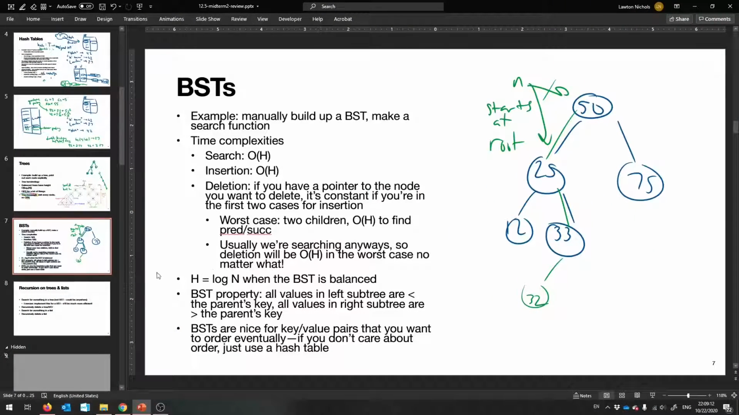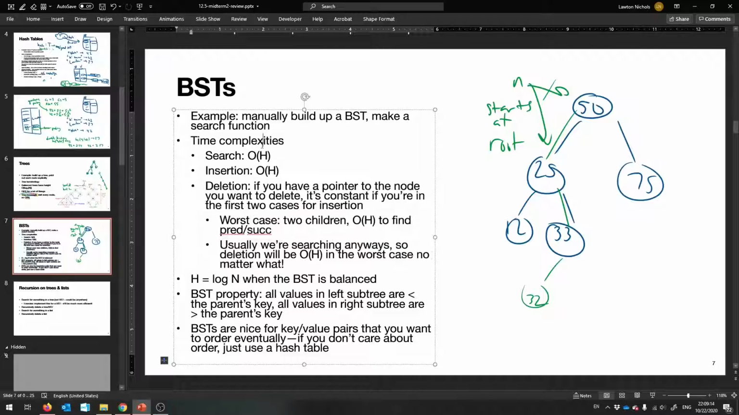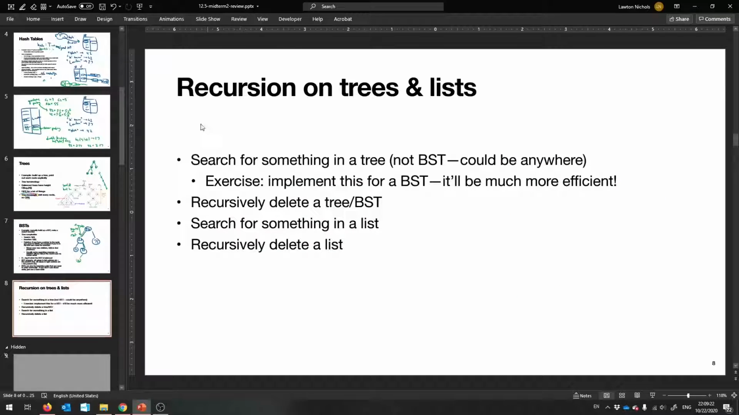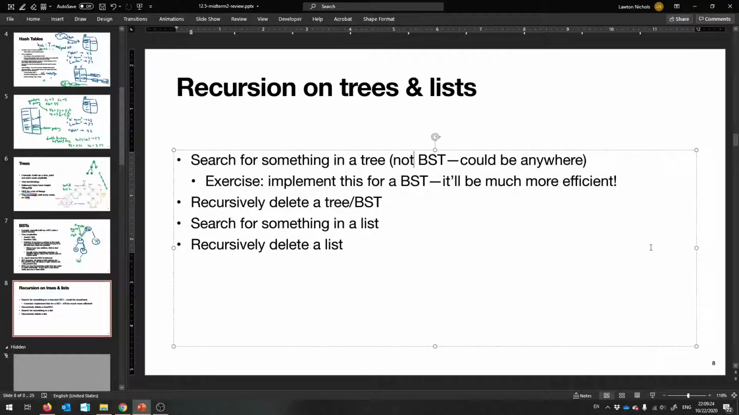Lots of information there. Please review the videos for all the algorithms for these things. I definitely do not have time to go over all of those. That's for sure. This is already getting quite long. Okay, finally, recursion on trees and lists.